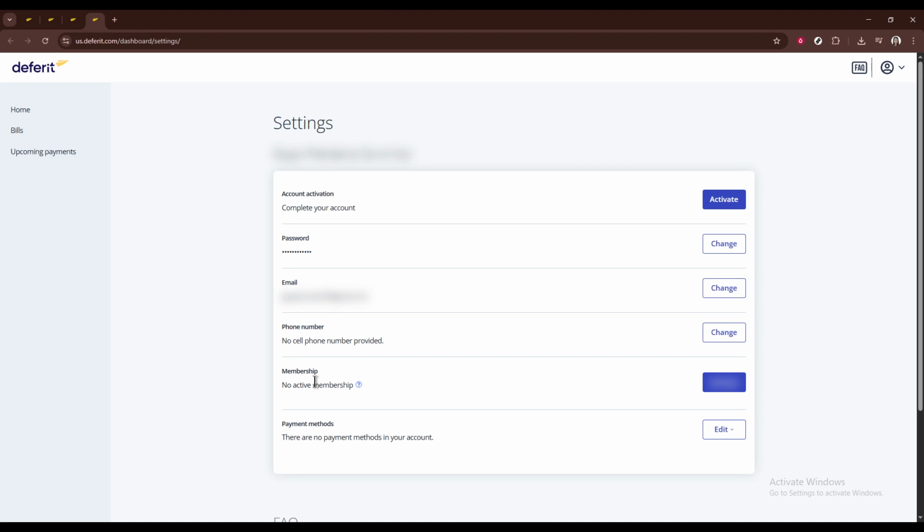You've successfully navigated through your Deferit.com account, accessed your settings, and canceled your subscription. Remember, if you ever need to resubscribe or have questions, reaching out to customer support is a good step. They can assist with any further inquiries or complications you may encounter.